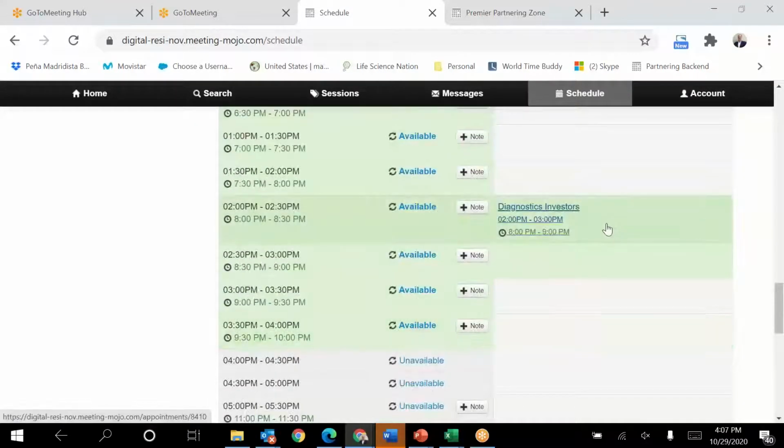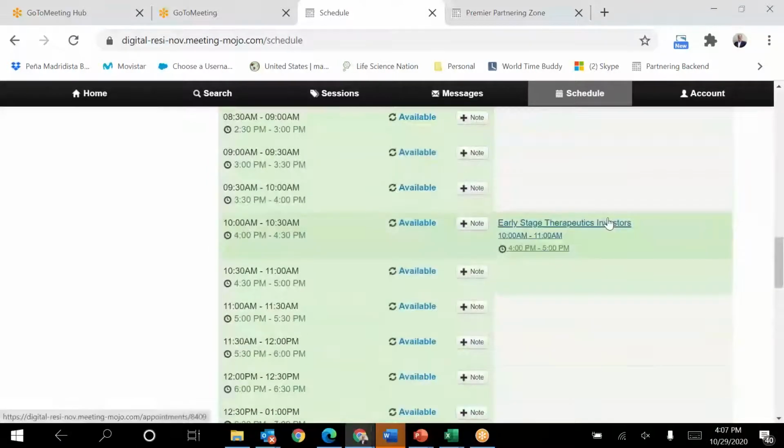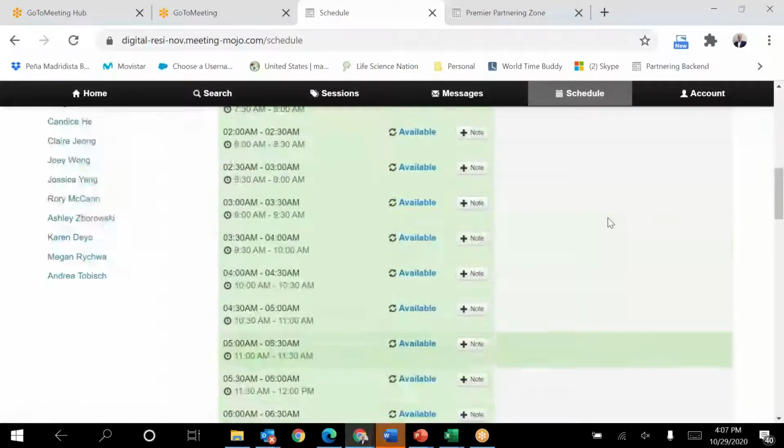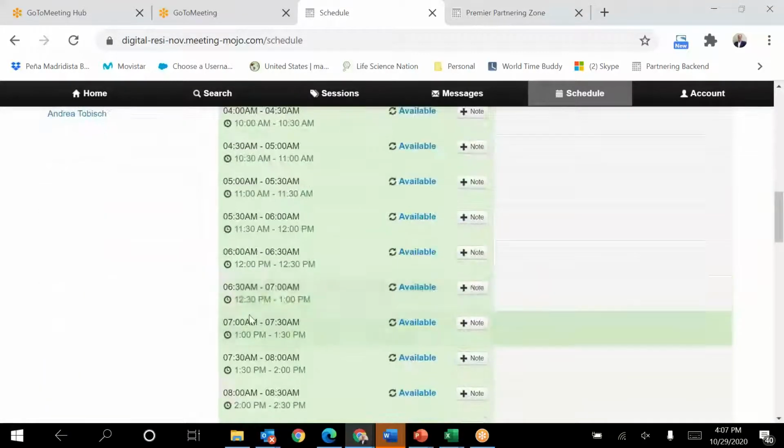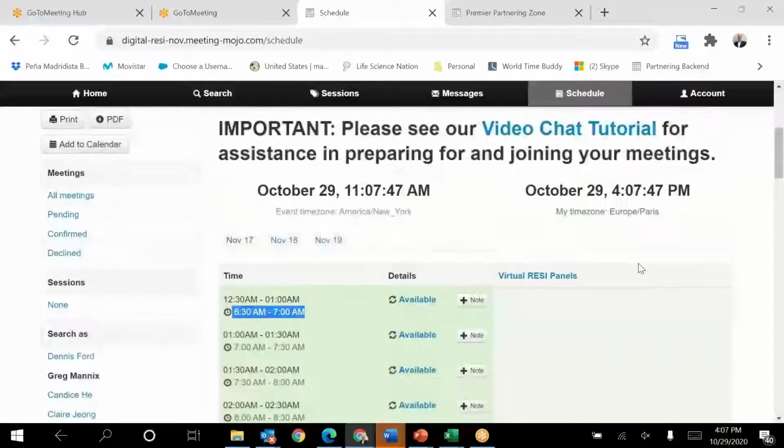And just so you know, if you do get any meetings booked at a time that isn't convenient for you, you can always go back and reschedule the meeting by clicking on the meeting. You'll see a meeting box in blue. You just open the meeting and there's an option to reschedule. And when you do that, you'll be able to see the availability of the other person.